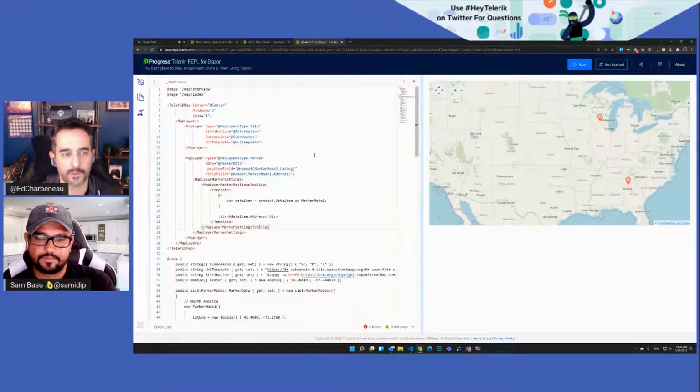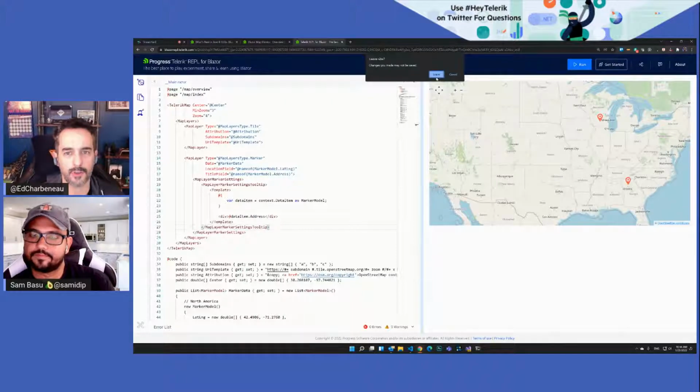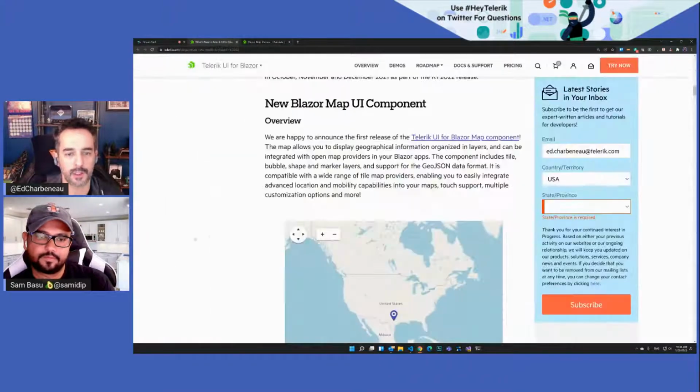This is a really handy tool to have. I know the JavaScript ecosystem has had a tool like this for a while, where you can create snippets in the browser, whether it's CodePen or JS Fiddle. So now we've got one for Blazor, and it's pretty amazing. Yeah, it's so handy to be able to just share your code and collaborate with somebody else. So we've got that new mapping component.